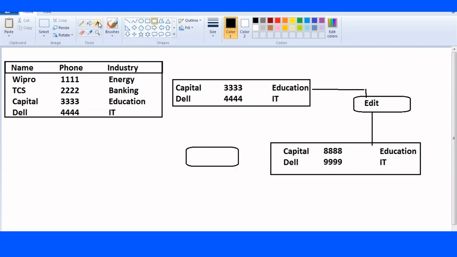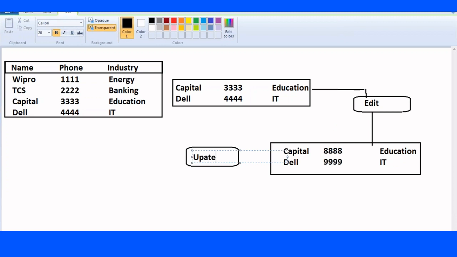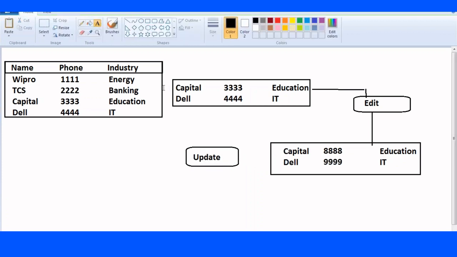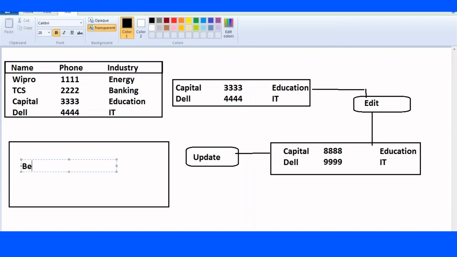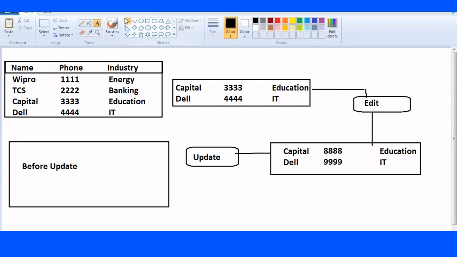So what happened? Before these modified values are saved to the database, we are going to fire the before update trigger. When you modify the records and click on update, what will happen? Before update trigger is fired. So when are these before update triggers fired? When you modify the records and click on the update button, before the modified values are saved to the database, the before update trigger is fired, then the records are saved to the database.